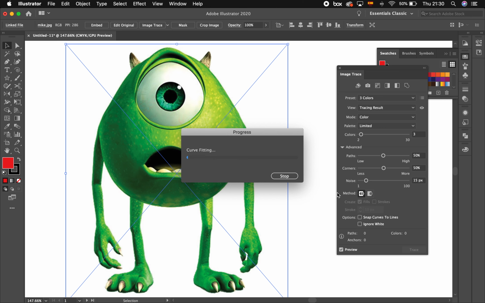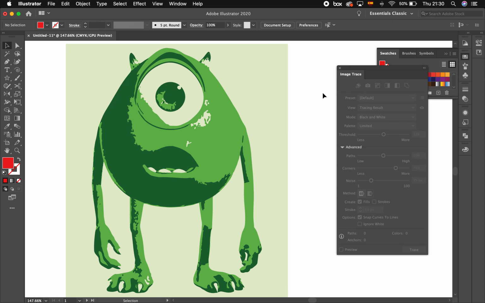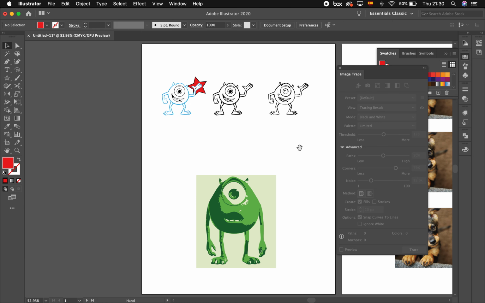Remember that this one is going to give you a preview. And here you have only 3 colors: light, super light green, and dark green. Okay? If you want to have this as an illustration, remember that you have to click expand. Okay? So this is how it's done.